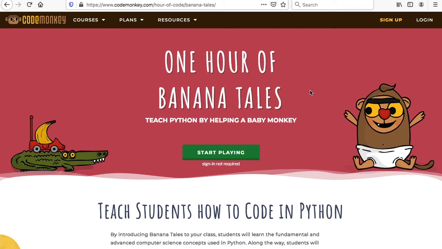Hello everybody. This week we're going to be working with CodeMonkey, and we're going to be working on an activity that relates to concepts from Python. Python is a coding language. We did a little bit with it with Code Combat, and now we're going to do it with CodeMonkey here in the activity called Banana Tail.